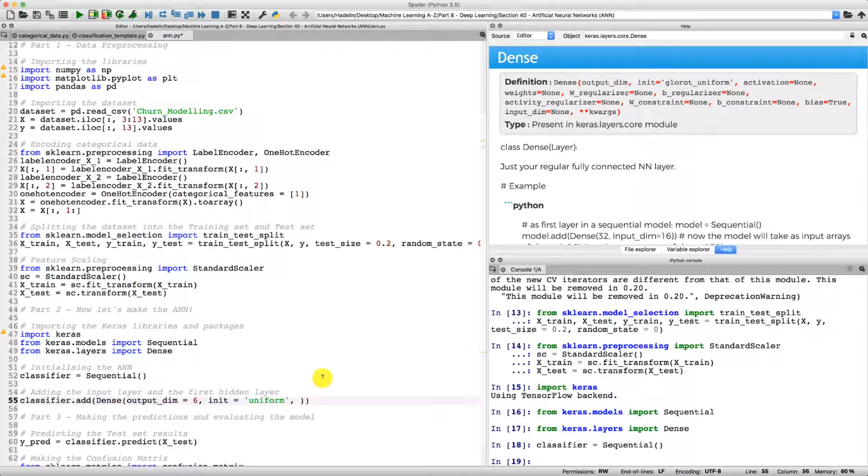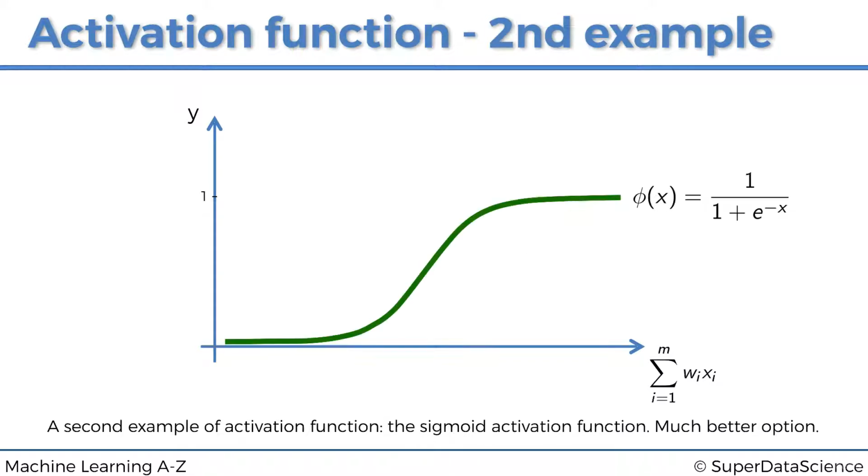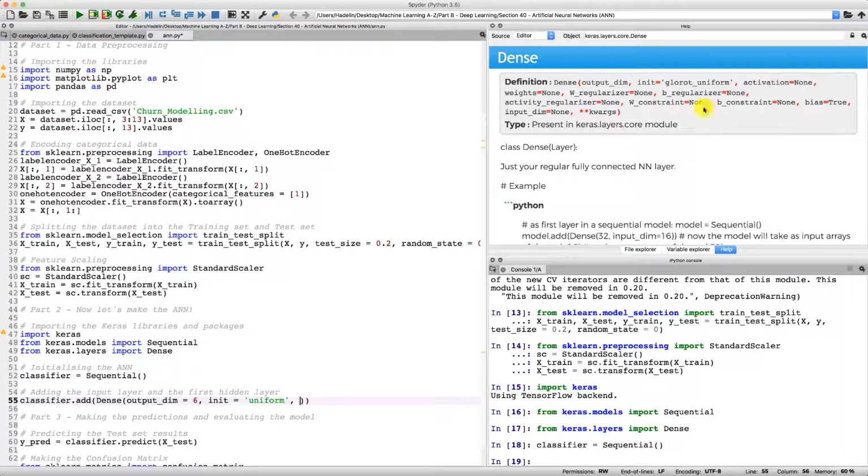Great. Now let's input the third argument. The third argument is the activation argument, which is, of course, the activation function we want to choose in our hidden layer. As I just explained, we're going to choose the rectifier activation function for the hidden layers and the sigmoid activation function for the output layer. So here, since we are in the hidden layer, we're going to input activation equals, and the parameter that corresponds to the rectifier function is called ReLU, R-E-L-U.